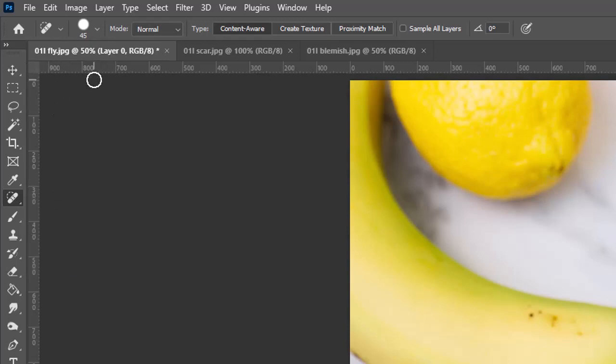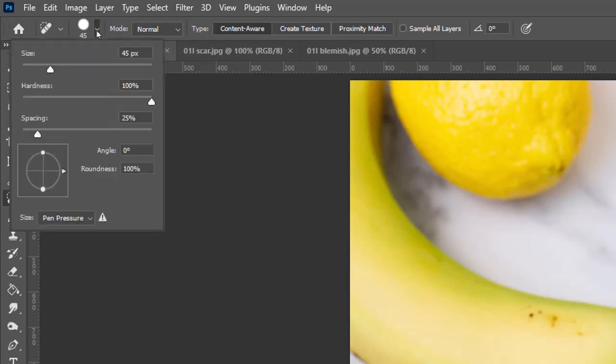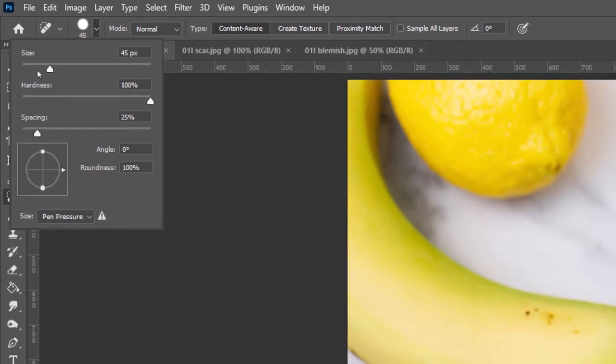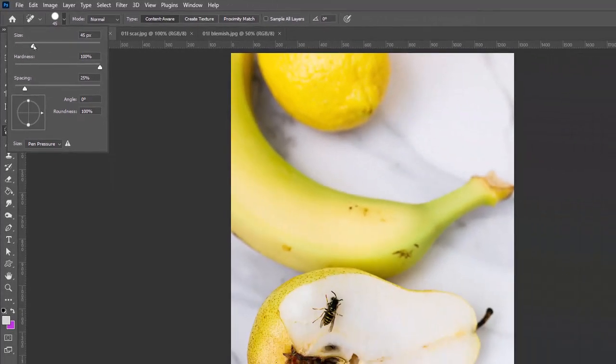Now, most of these painting tools use brushes, and on the options bar we have a little drop down here for our brushes. We're going to focus right now on size and hardness, so I can increase the size of the brush. You see my brush over here on the pear. And I'm going to use the spot healing brush to get rid of this fly on the pear. But notice I can make the slider to give myself a bigger brush or a smaller brush.